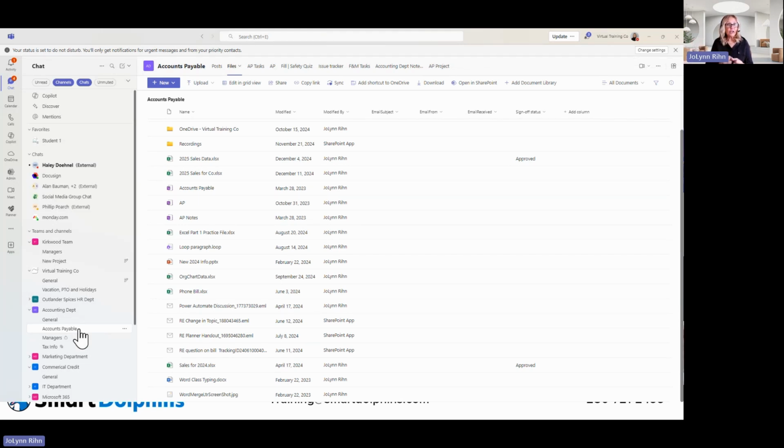So if you want to share things with a specific group of people, think about where should it go. Should it be in a SharePoint site in a specific document library? Is there a team already created that has all these people as members that I want to share it with anyway? Think about where it really should go.